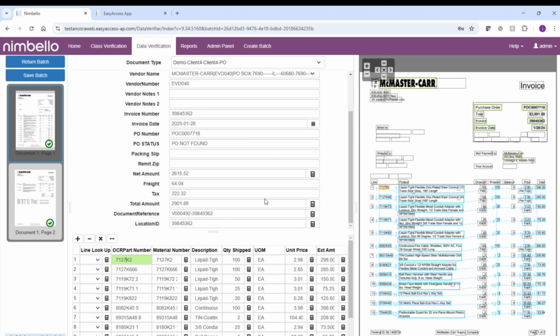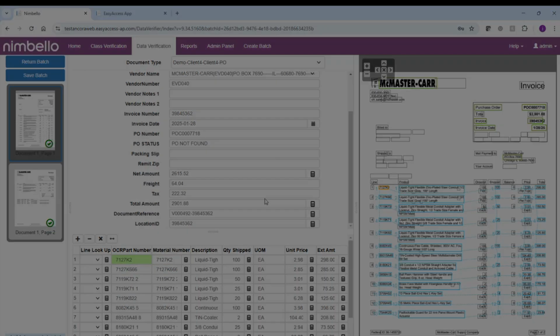So once the invoice is done within the OCR, then it will transmit on a scheduled basis over to the workflow, and the workflow will then run the workflow rules.